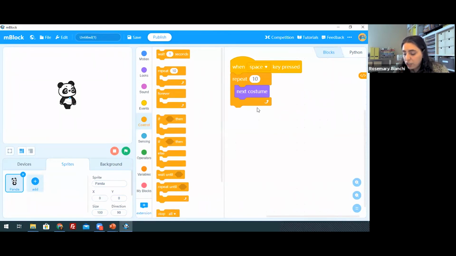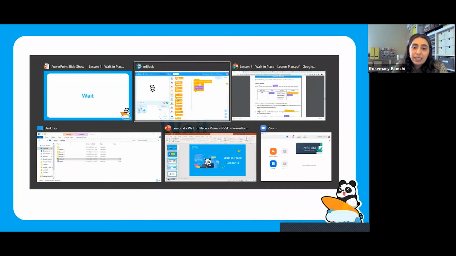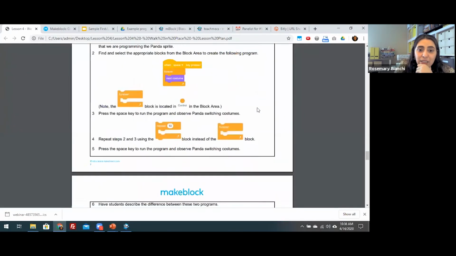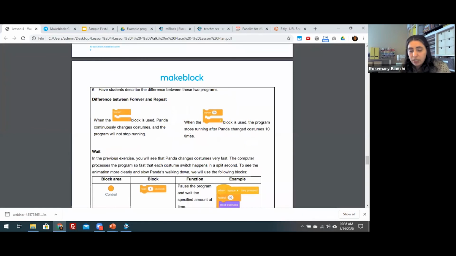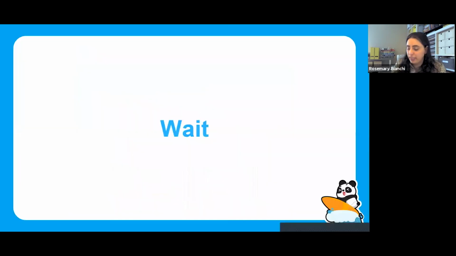So encourage your students to describe the difference between these two programs, the forever next costume and the repeat 10 times next costume. The lesson plan does explain that difference for you as the instructor, but it is not included in the slides. The difference here is that when the forever block is used, Panda will continuously change costumes and the program will not stop running. Not on its own, we have to stop it. When the repeat 10 times block is used, the program stops running after Panda changed costumes 10 times. Okay, so that is the difference.